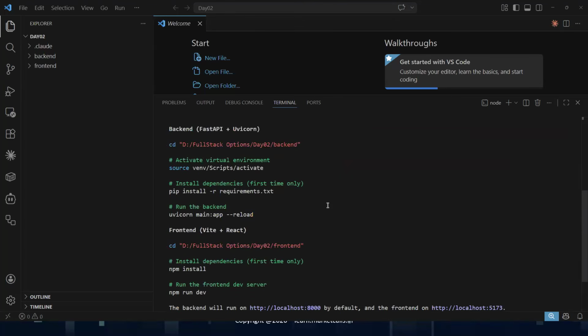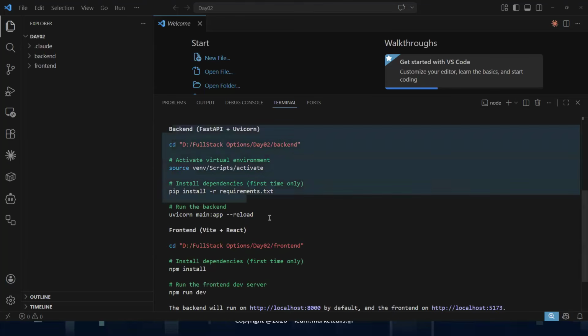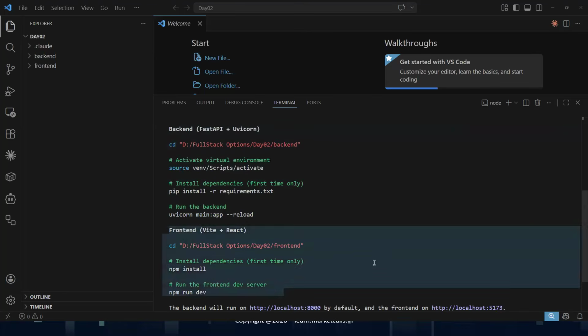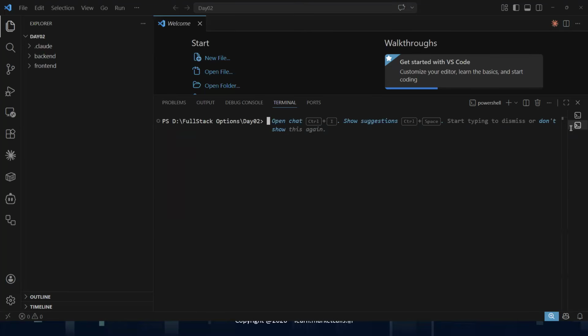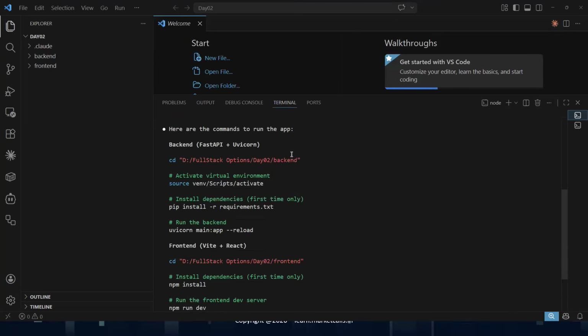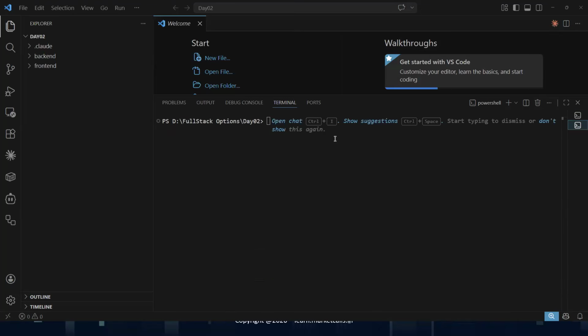Okay, so here are some of the commands. I'll open up a new terminal: one terminal for the backend, another for the front end. First thing first, we'll run the backend. First I'll get into the backend folder. You just right click, it automatically gets pasted, enter.